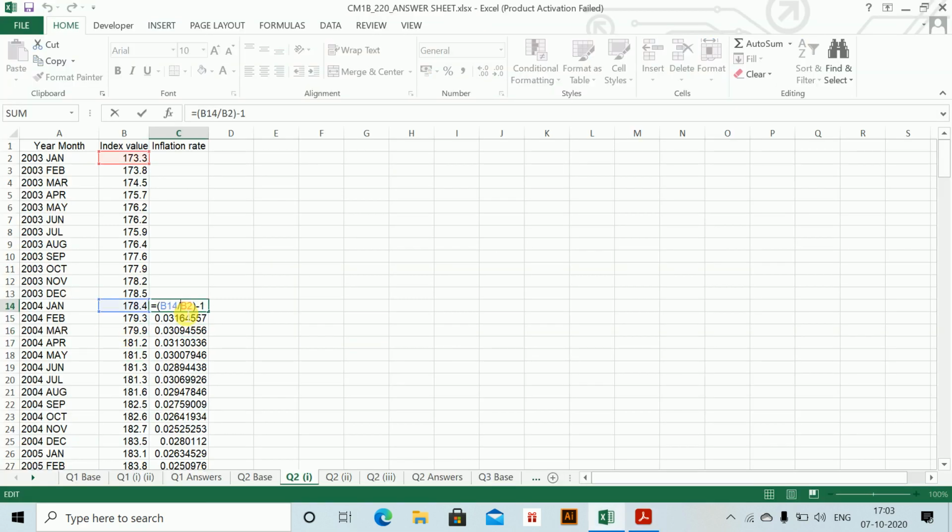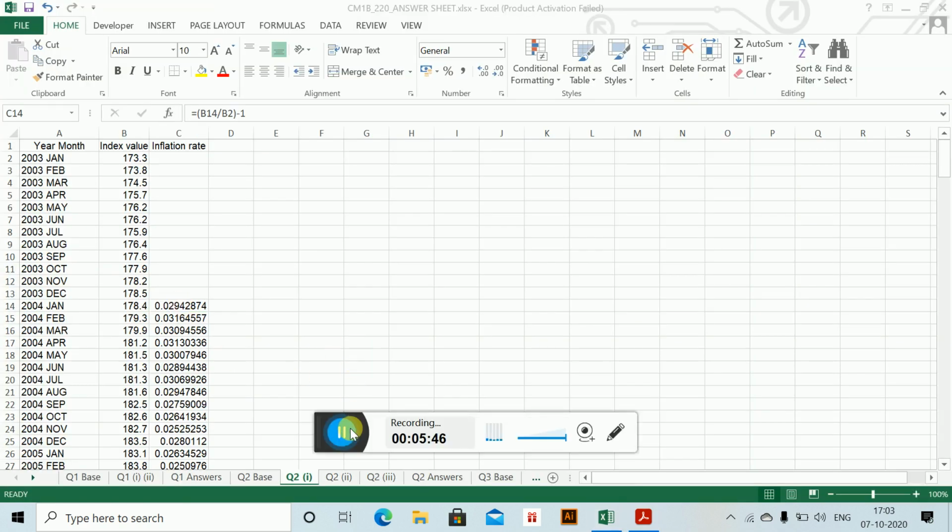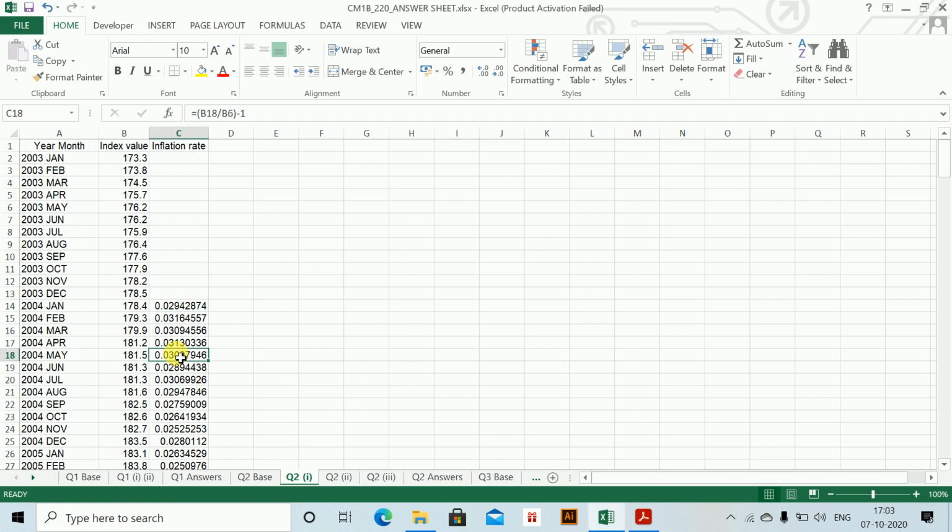So effective inflation rate is nothing but 2004 January divided by 2003 January minus 1. Okay, and obviously it will be fixed and you can move on. Okay, so this is how you calculate your effective annual rate for each year. Okay, so this is what you are getting for each year.